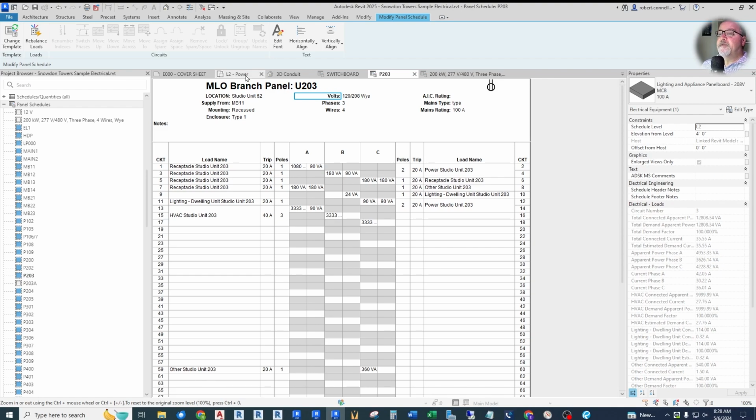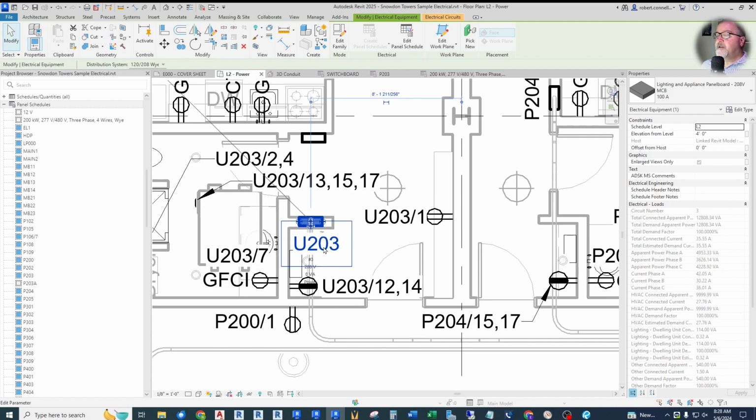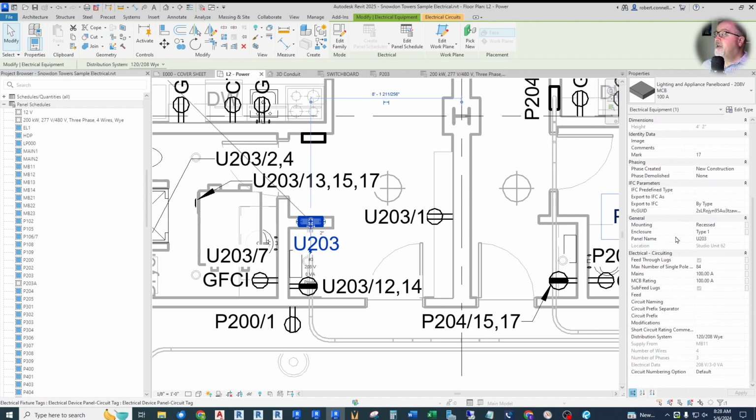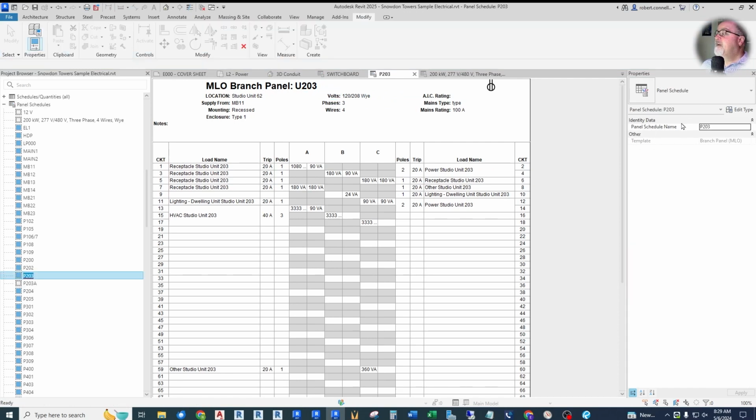What happened in the plan view? Let's go to our panel. It's already selected. It did get U203 here in the smart tag, which means that it got changed in the panel name. So the panel name does get reflected here in the panel, but it doesn't name it over here. Panel schedule name on the right is a different parameter than the name of the actual panel. So the panel schedule has its own name that doesn't mimic the panel name.